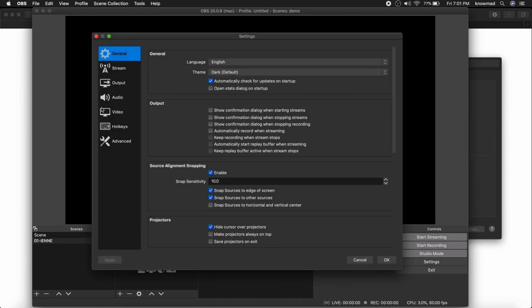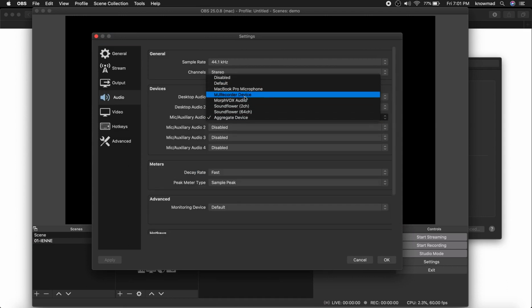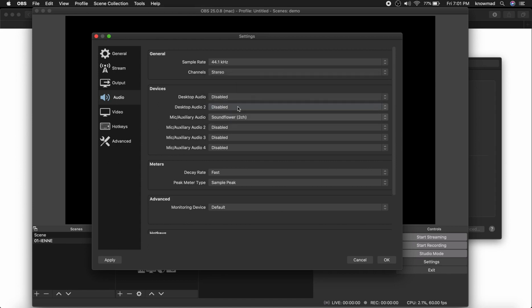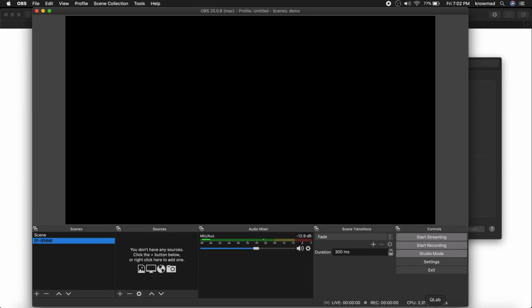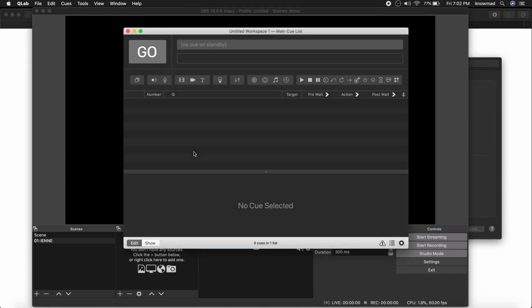Once it is installed, here in the audio, you can select the Soundflower 2 channels as your mic source. And then here in QLab, create a new workspace.